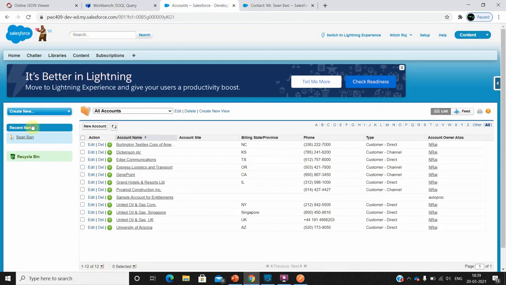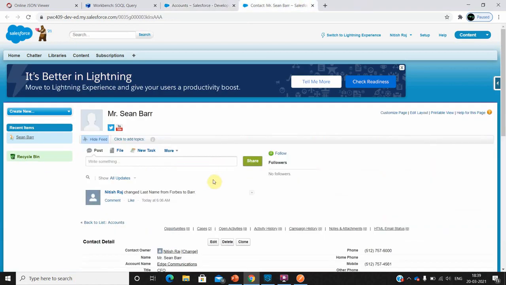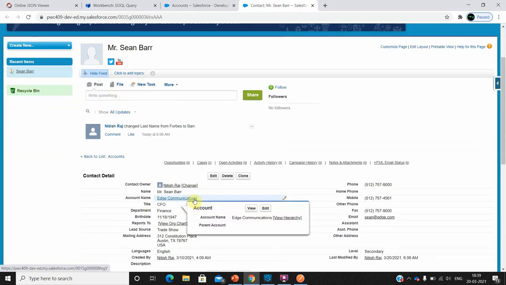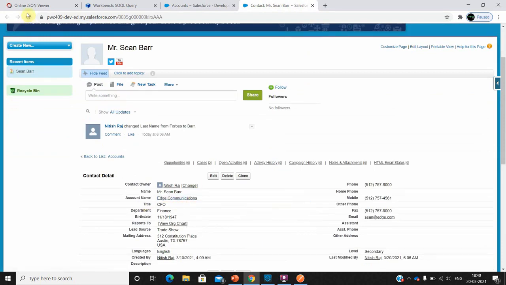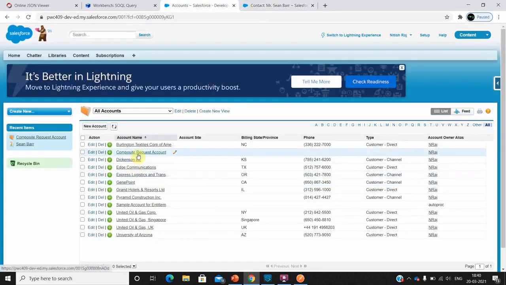So I'm at 12 accounts here. Let me refresh my Salesforce instance. It should show you 13 now. If you see, the composite request account got created. And let me go to this particular contact. It had the account name Edge Communications. If I refresh this particular record, it should give me the account name as Salesforce composite request account, which I just created in Salesforce.